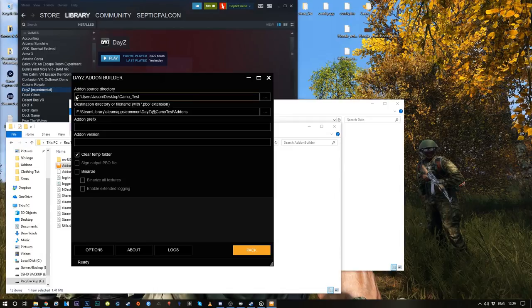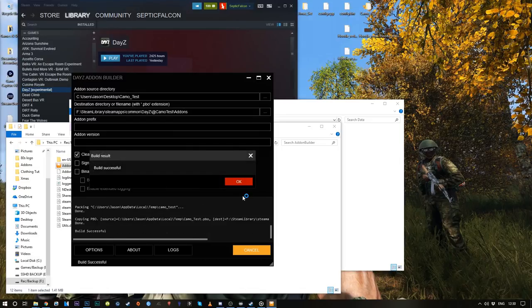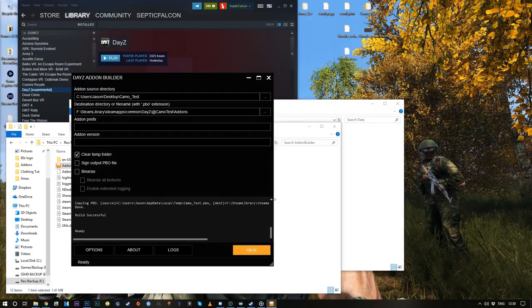So what you want to do is just your desktop camo test, which is that. And then your output will be your Steam library, common DayZ at camo test add-ons, which is where this is all packed to in the PBO. And then once you've done your directories, just pack, and it'll pack it. It'll tell you if there's any massive errors. It won't work and tell you what it is that's causing you an issue, but that's packed okay.